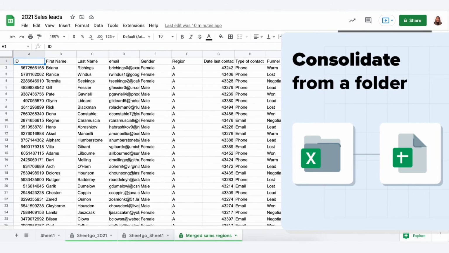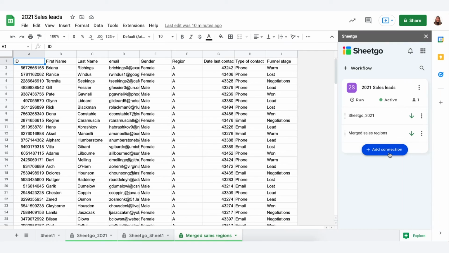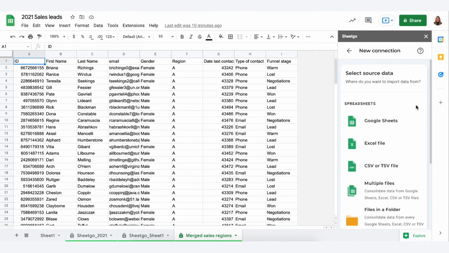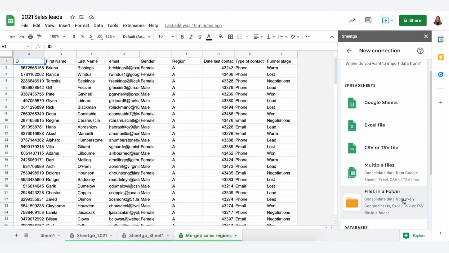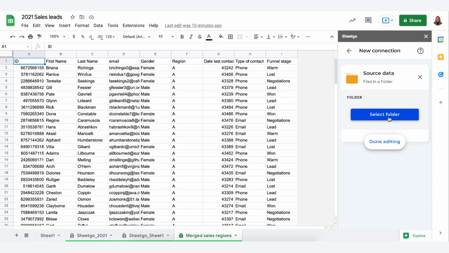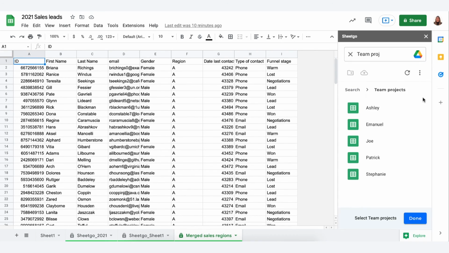Let me show you how to merge different files within the same folder by creating a new connection. We're going to import the data again. And instead of choosing a separate spreadsheet file or multiple separate files, we're going to select the source files in a folder. Let's find the folder in our drive. That's it. As you can see, I've selected my team projects folder where I have the spreadsheets of all of my team members, Ashley, Emmanuel, Joe, Patrick, and Stephanie. As you can see, there are 5.